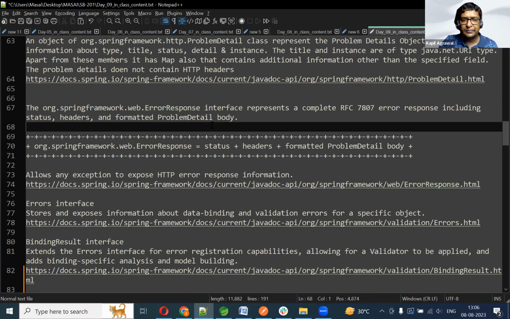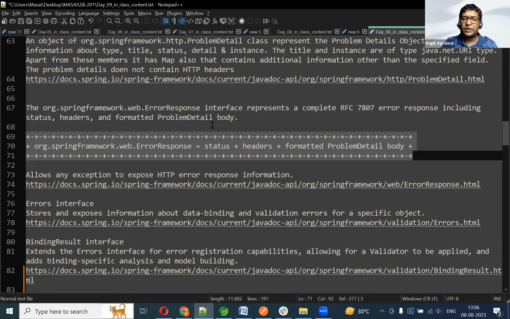Yes, it is. So a simple logic that I can tell you this time: can you see this line? Whenever I am talking about org.springframework.web.ErrorResponse, it is status plus header plus formatted problem detail body. Yes or no? Can I write this down? Okay. So when I'm talking about MethodArgumentNotValidException, it actually contains information about each error message. It is a type of exception.